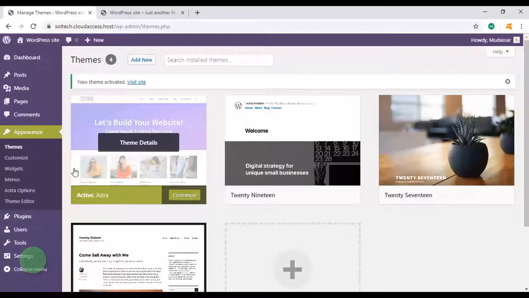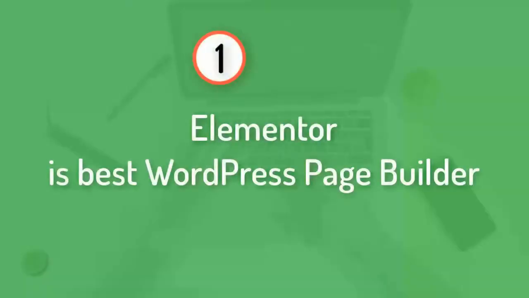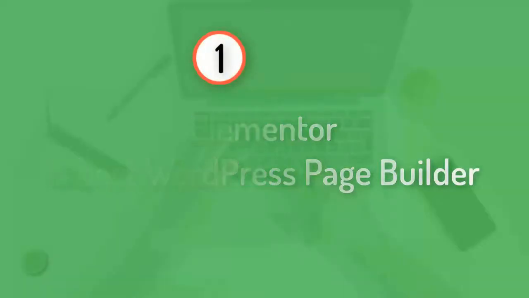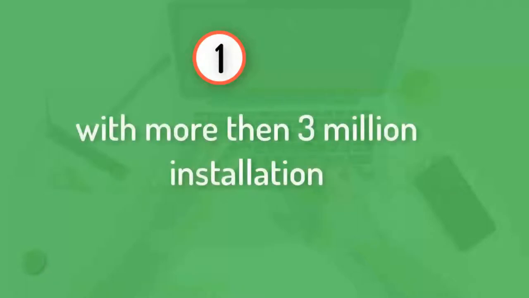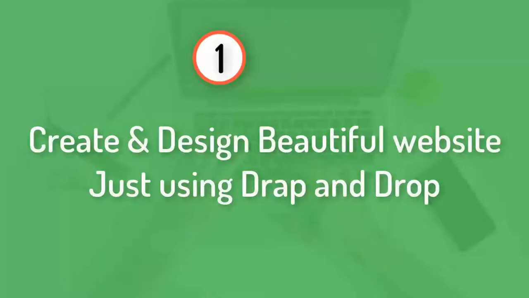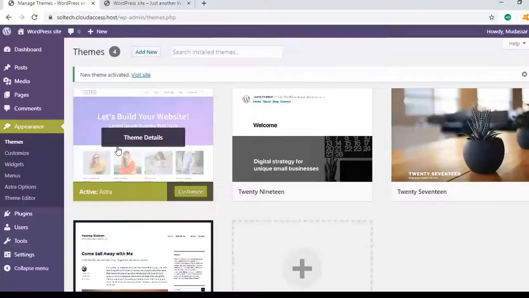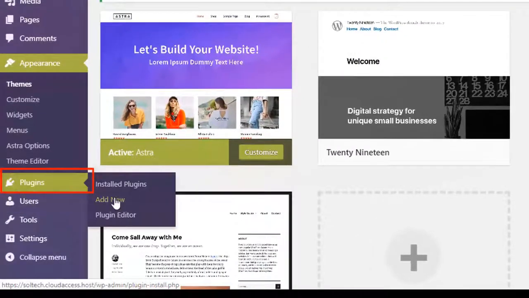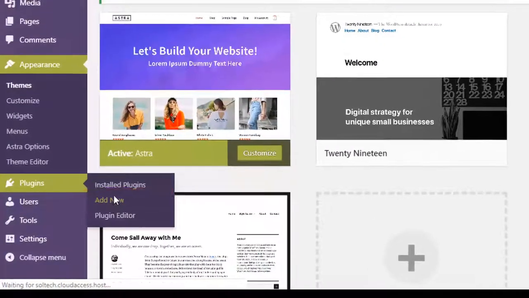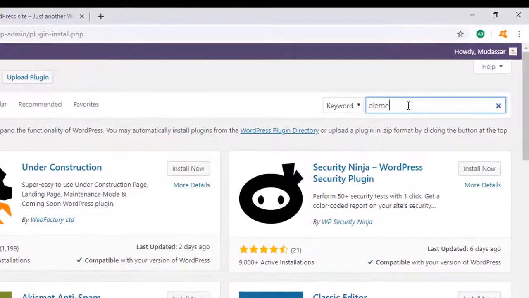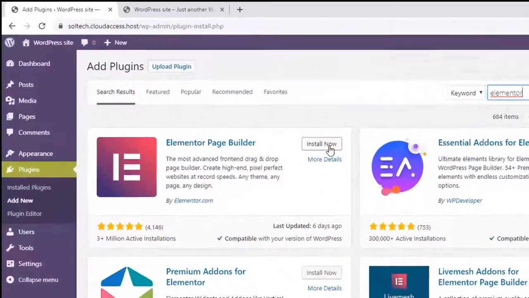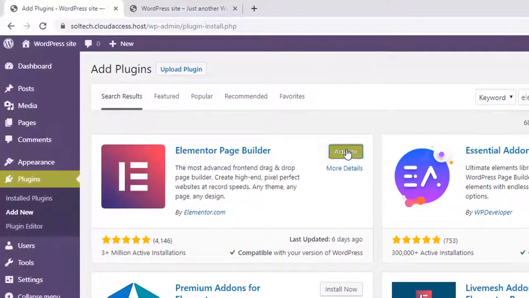Now we move to the second step, install two plugins for designing a website. Number one is Elementor. Elementor is the best WordPress web page builder with more than 3 million installations. You can create and design beautiful websites just using a drag and drop user interface. So go to Plugins, click on Add New and search for Elementor. Click on Install and Activate.